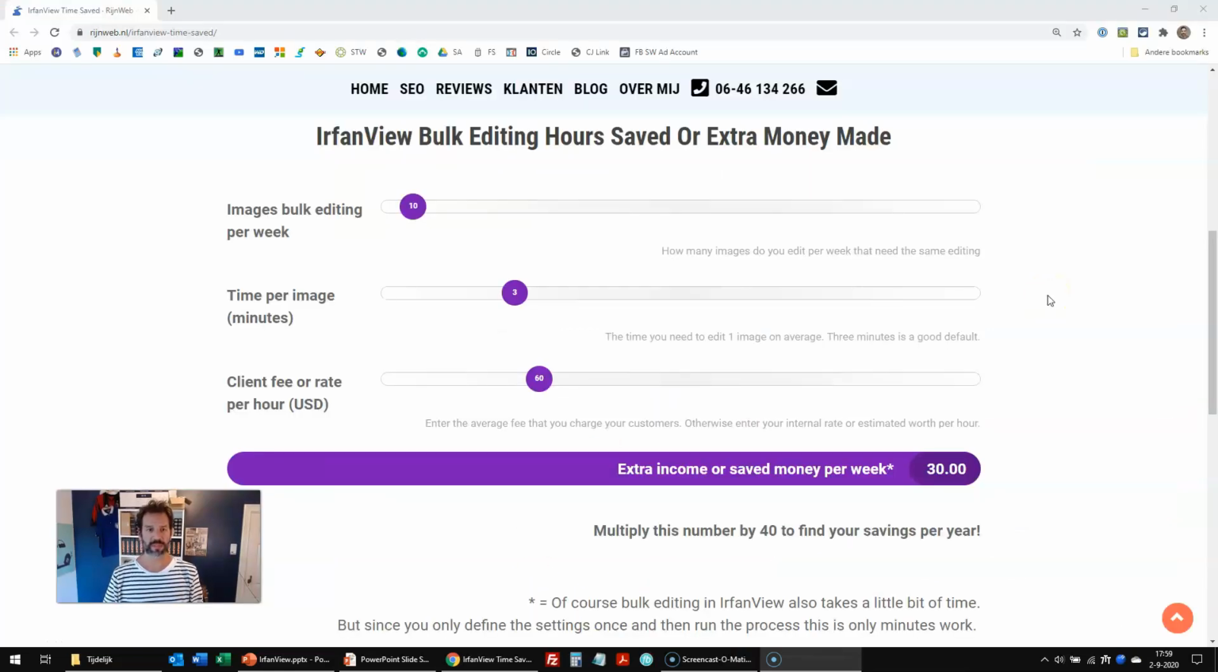So here we are at the calculator, and as you can see, we have the 3 variables: the bulk editing images per week, the time you would spend per image to edit it, and the client fee that you can charge your clients with.